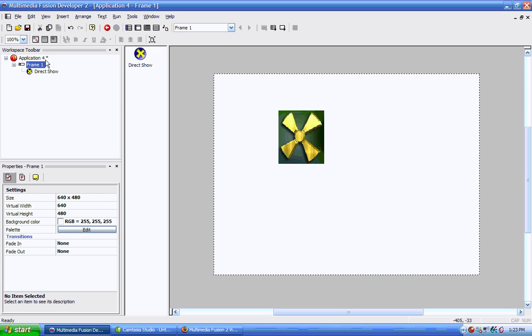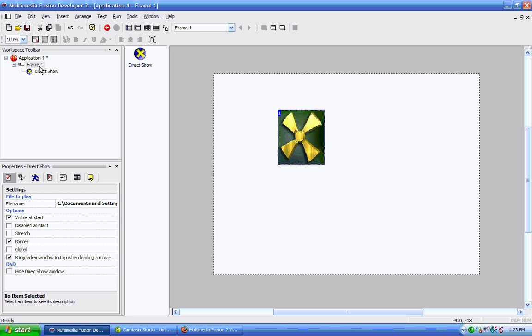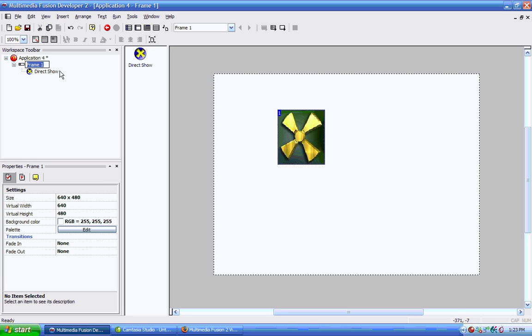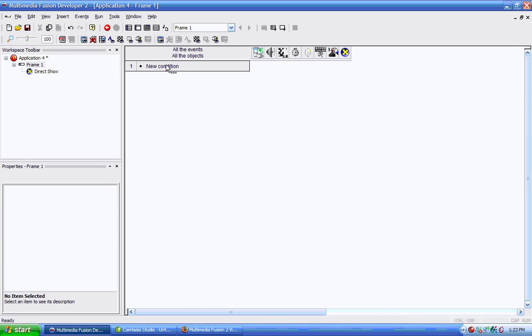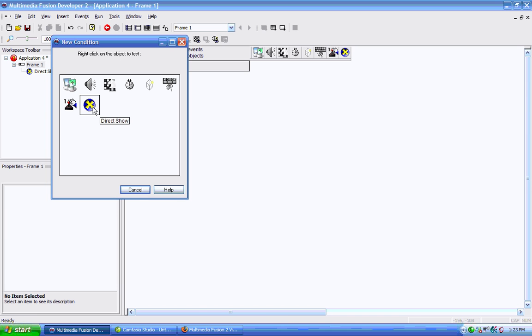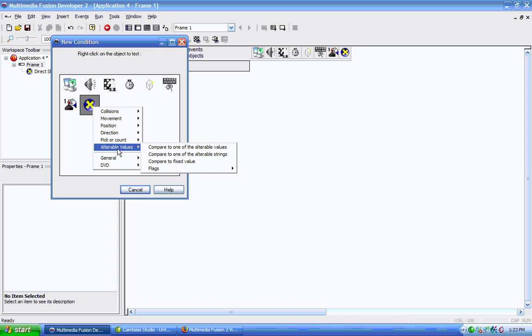And now we're going to look at the events and conditions that can go with our Direct Show object. So let's go to frame 1, the event editor, new condition, and now we can look at our conditions for the Direct Show object. We have our general ones here, and then we can add alterable values, but what we're going to look at is general: is playing. This would be is playing, so that it would detect if our MP3 file was playing.